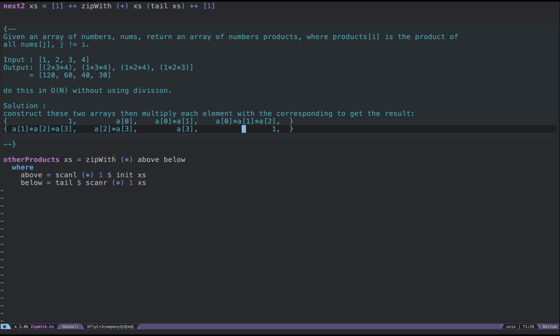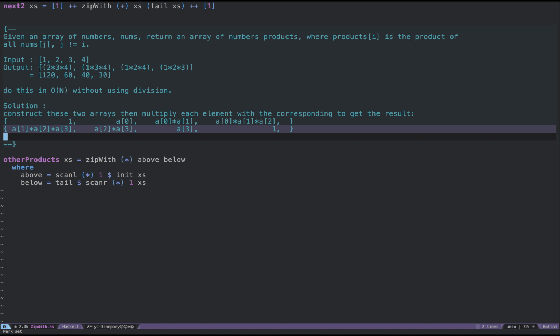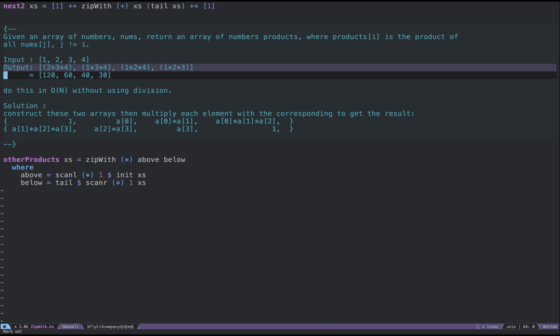And so once we have this solution, we can just implement it with zipWith. You can see zipWith is just the way we take the element from the first one and multiply it with the second one. And so our solution would be just a zipWith with the multiplication operator, the above array multiplied by the below array. And that way we get the final output that we want.